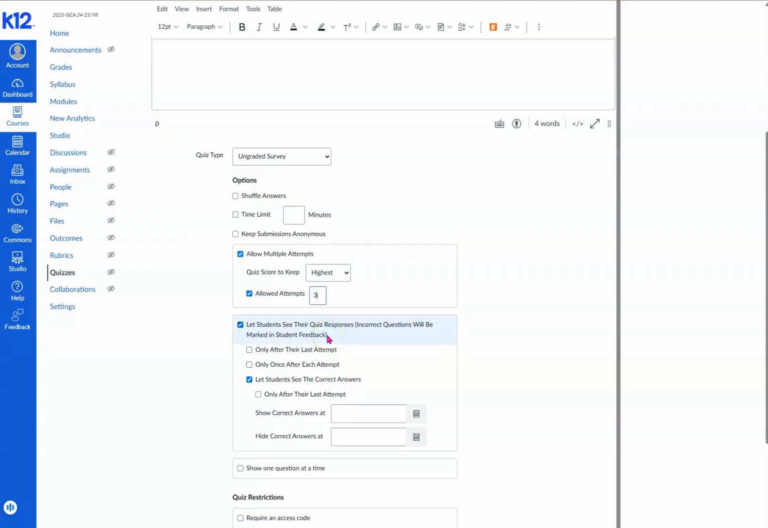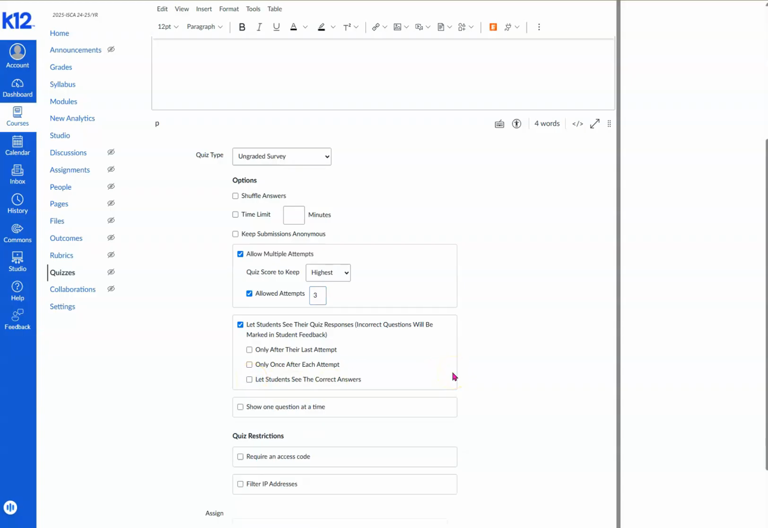they submit that survey. Now, for some of us, if you are a content teacher, yeah, we do want our students to see what the incorrect answers are, but we don't want them to see what the correct answers are. Okay, so I'm going to uncheck this, and it's a good rule of thumb. Unfortunately, they will not learn if they find out the correct answers and redo it again. I mean, there's no learning done there.